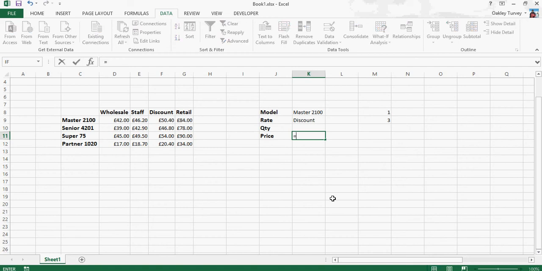So this equals INDEX. And you see it's asking me for the array. Now the array is that one there. The row number is clearly the row number here, which is that one. The column number is obviously that one. And I do need to close the brackets here and press enter.